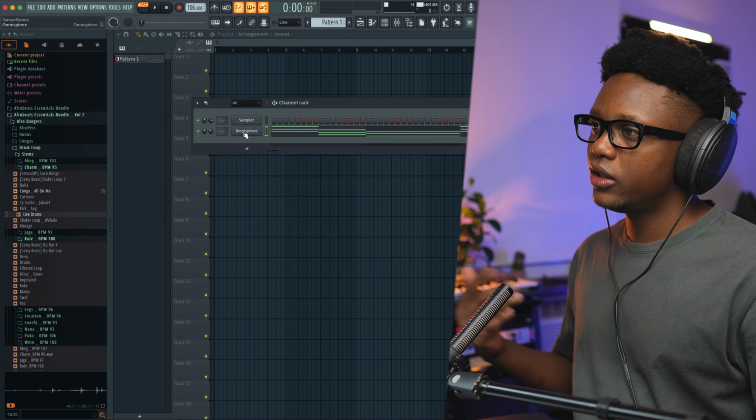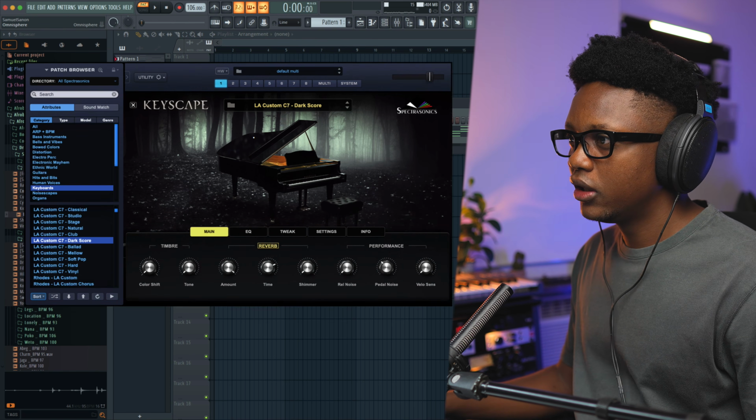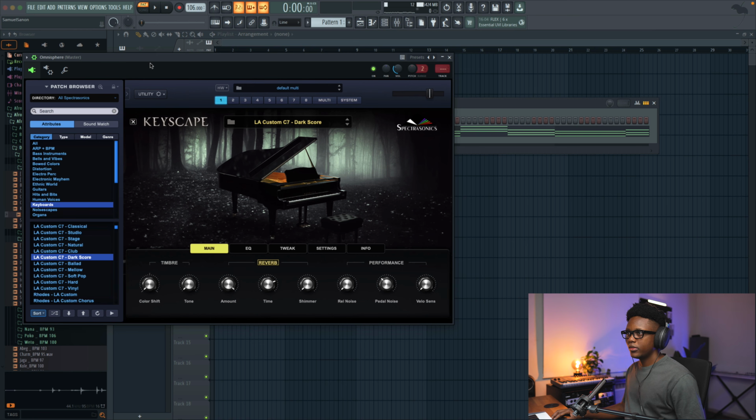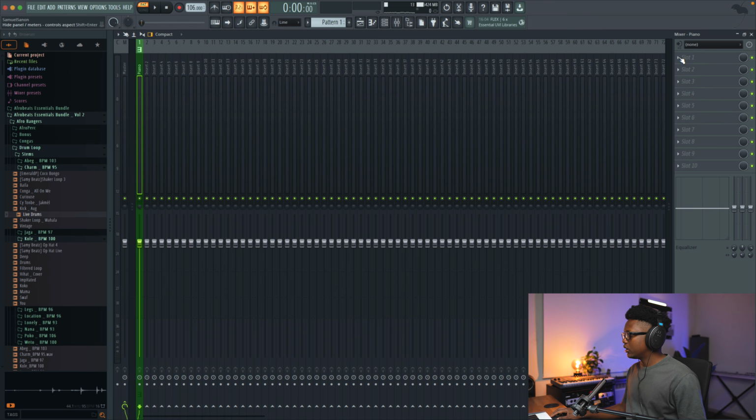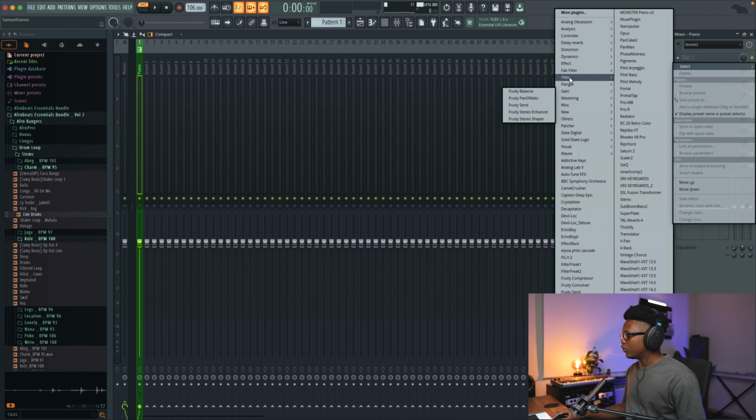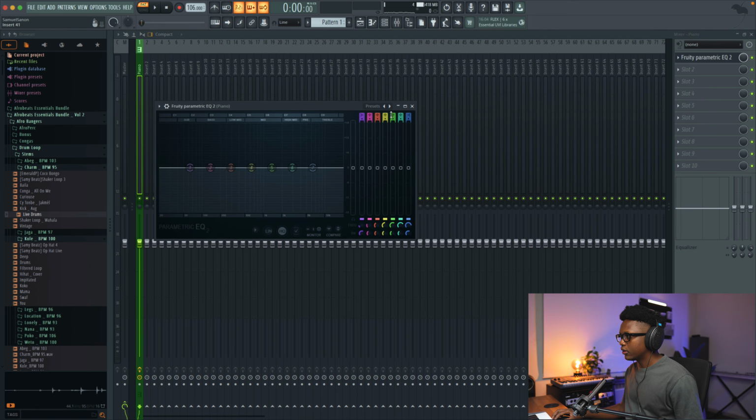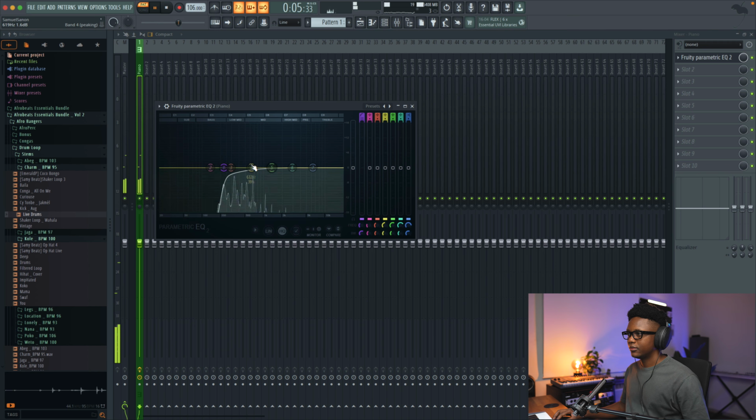Sounds nice, but you can clearly hear a lot of low frequencies on the piano. We're going to add it to a mixer track, but first let's call it our piano. And then we add it to a mixer track and we cut some of the low. You can use any filter you want. Nice, sounds clean.